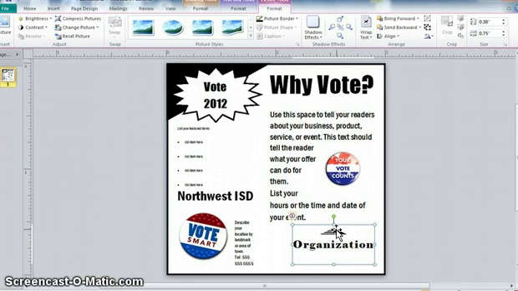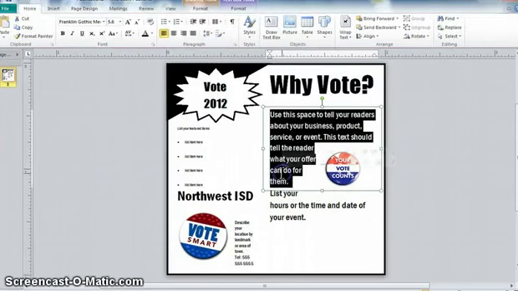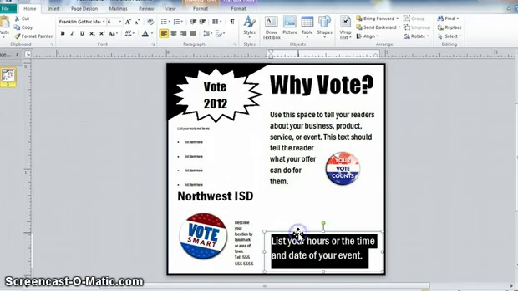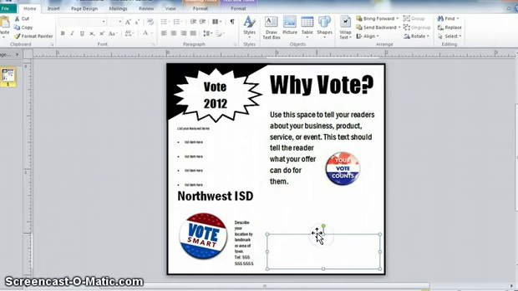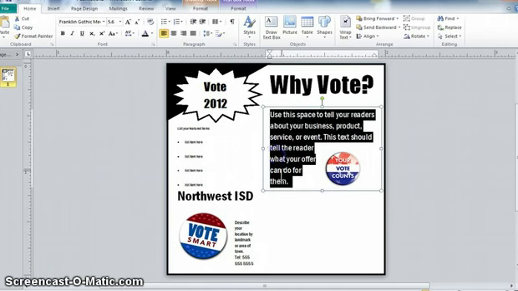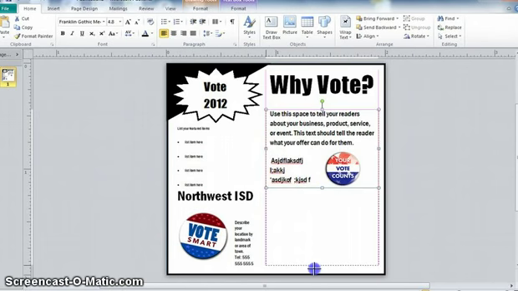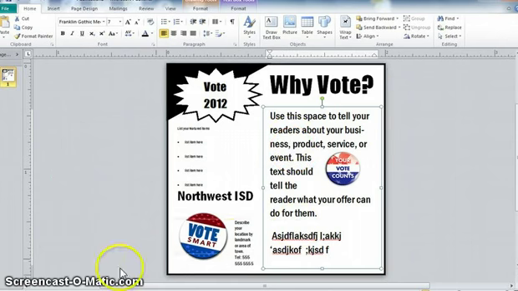Now let's say my organization doesn't really exactly have a name. I could just click on that and delete it. And that will give me more room to describe why I think people should vote. And then for example, right here it says list the hours and time of date of your event. I could list the hours that people typically can vote and where they can vote. Or again, I can just delete the whole thing. And that'll just make more room for me to type up here. You'll see the more I type, the smaller the text gets. Or I can just increase the size.